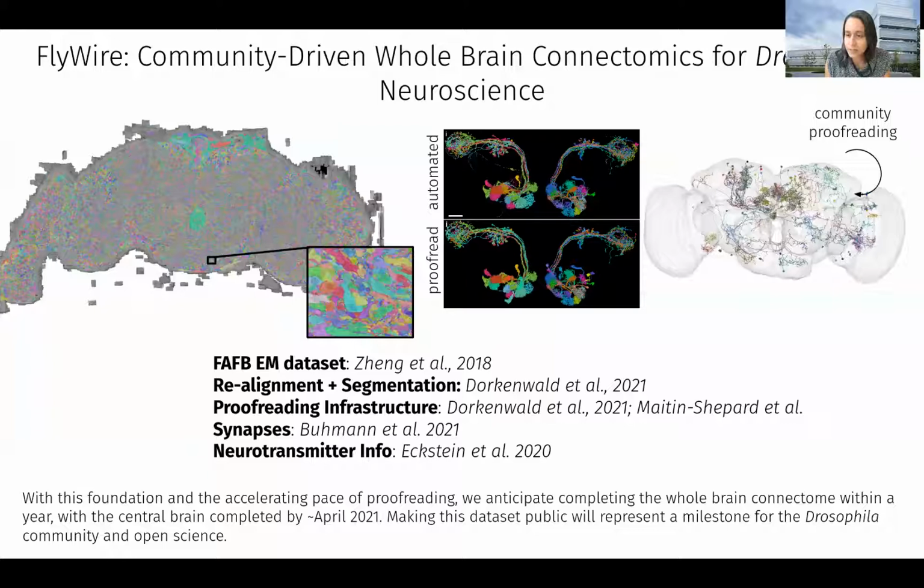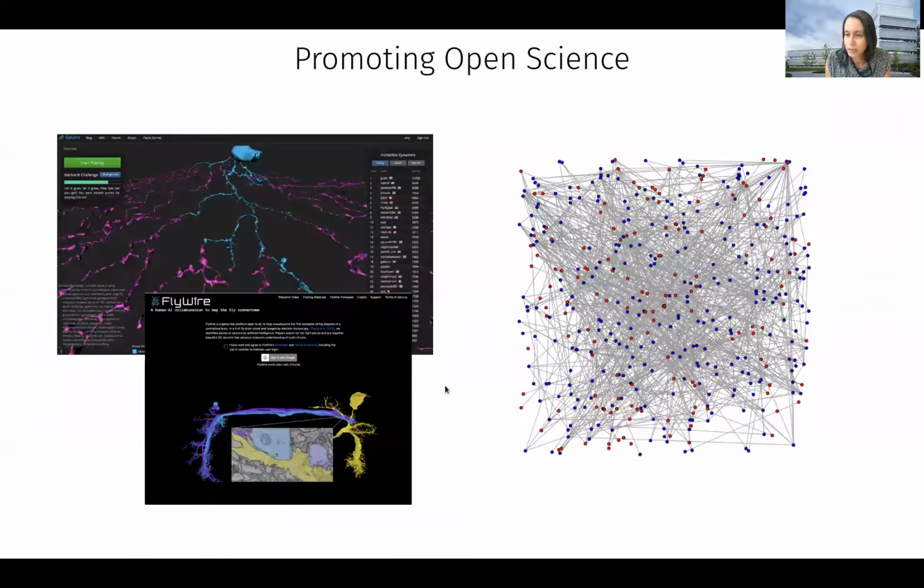So Sven, do you mind going to the next slide? So the principles of openness for Flywire grew from Sebastian's first open connectomics collaboration, EyeWire, which is shown in the background on the left, with one important difference, and that's that we are crowdsourcing proofreading of this data set to the Drosophila community to leverage their collective expertise of circuits throughout the brain.